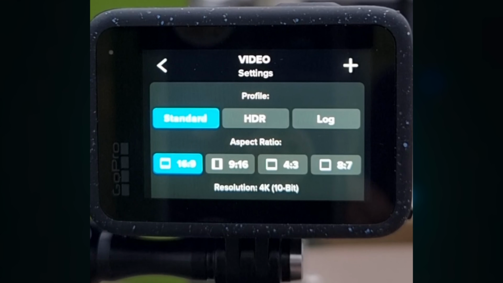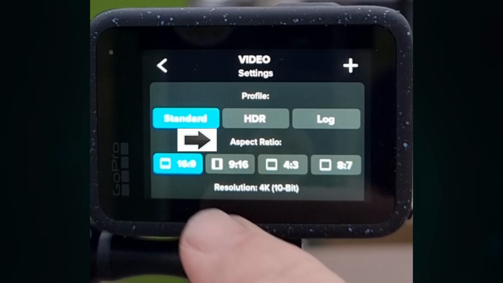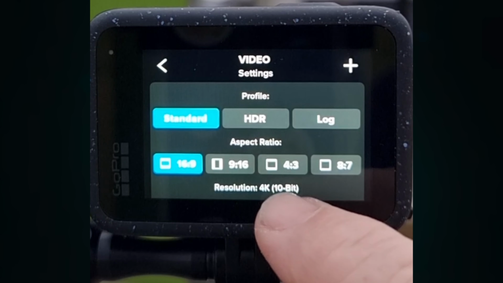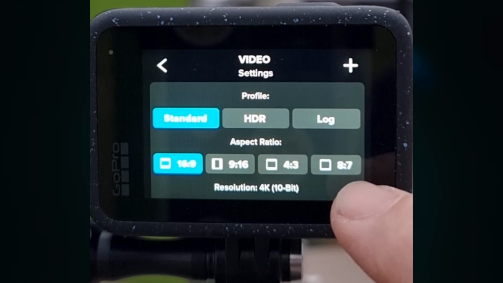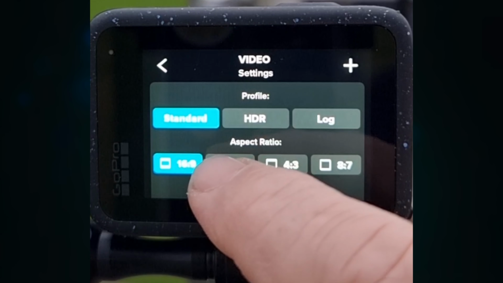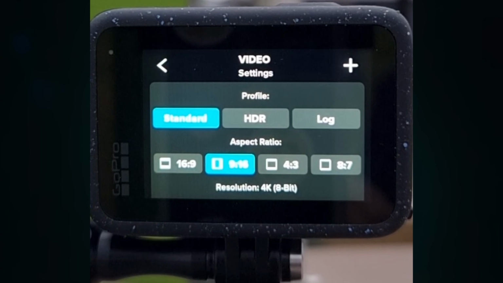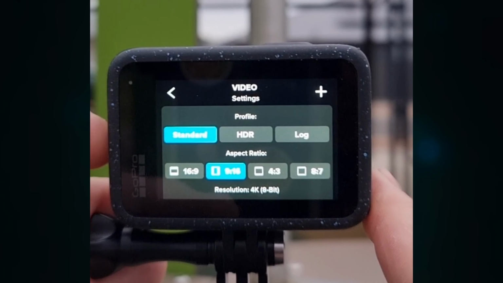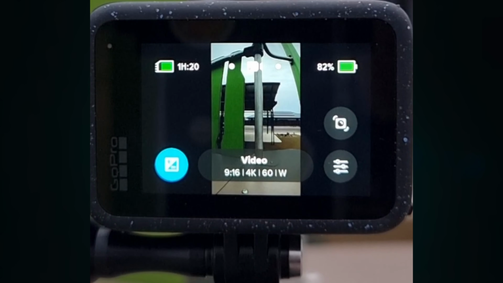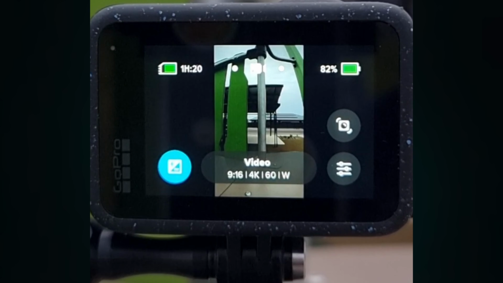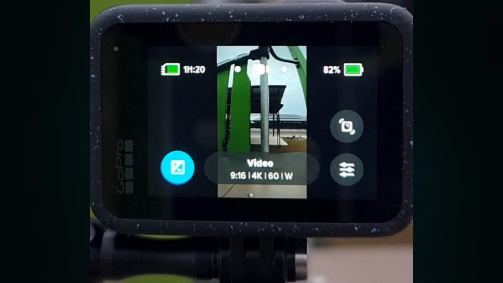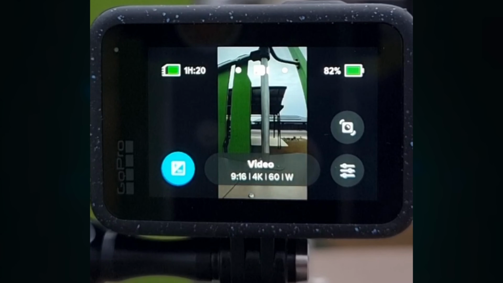Now in this menu here, you can see down the bottom we have the aspect ratio, and it gives you 4 to choose from. Now the one that we're looking for today is the aspect ratio of 9 to 16. Tap on that. Now once you've done that, tap on the mode button on the left of the camera to bring you back to your rear screen. And straight away, you can now start recording your vertical video.